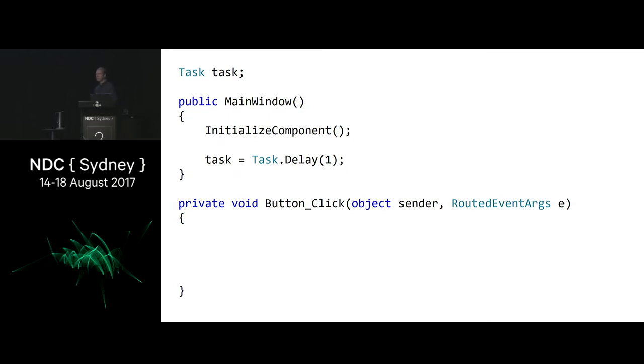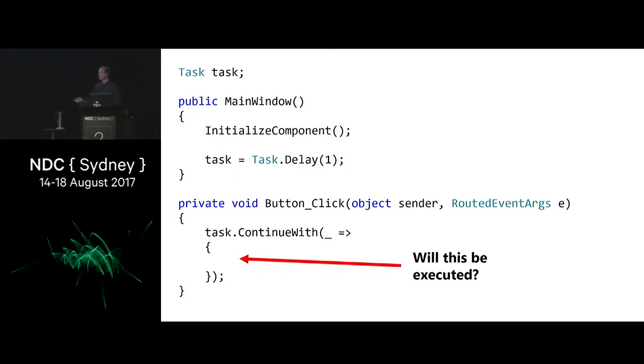Now, what happens when the user clicks the button? In this case here, the task is clearly completed. But I'm telling this here that I want to subscribe for the continuation after it's actually completed. So will this here execute? How many of you think that this code here will execute?